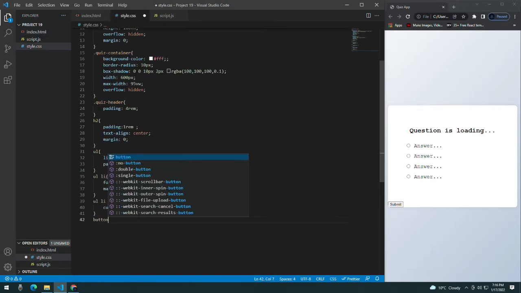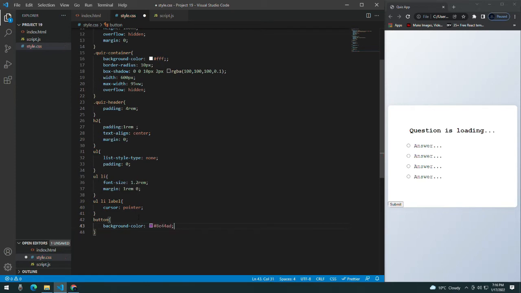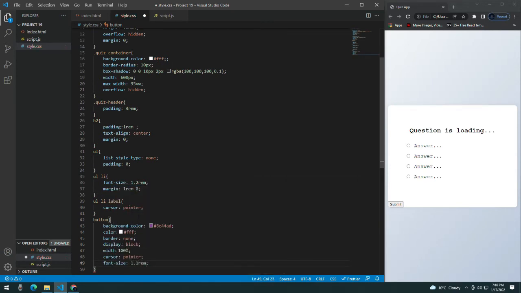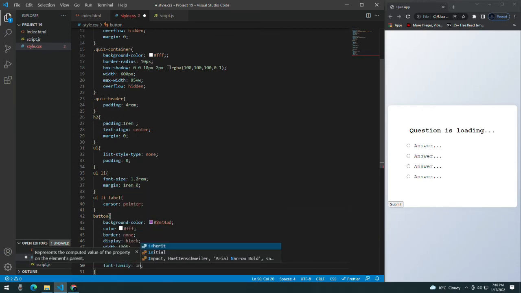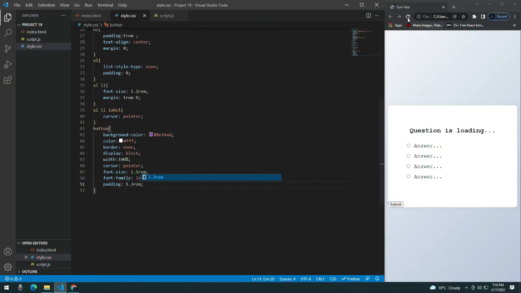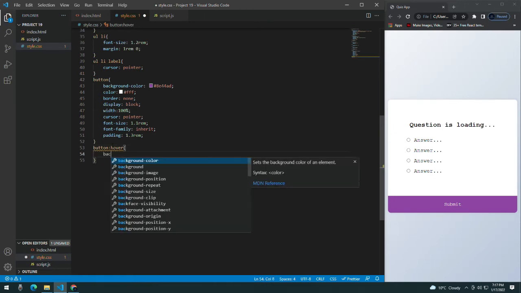Now let's take the button. Button should have a background of #8e44ad. Color should be white. Border should be none. Display should be block. Width should be 100%. Cursor should be pointer. Font size should be 1.1rem. Font family should be inherit. Padding should be 1.3rem. Now you can see I'm getting the button at the bottom.